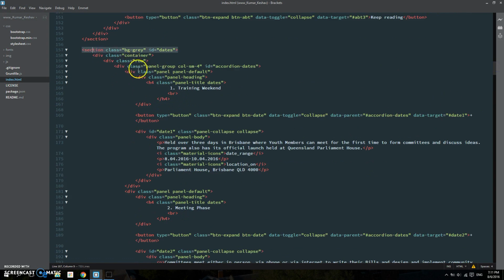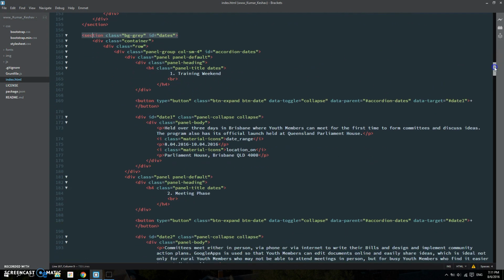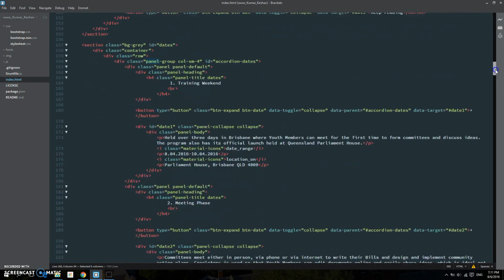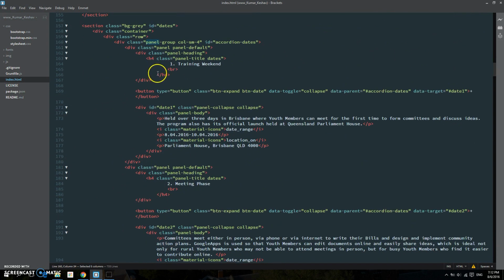We have our Dates section. So here we use the panel Bootstrap classes, which allows us to use the expandable option. We see that in our About section as well, but this is a more complicated version of that. Within this division, we use the ID.